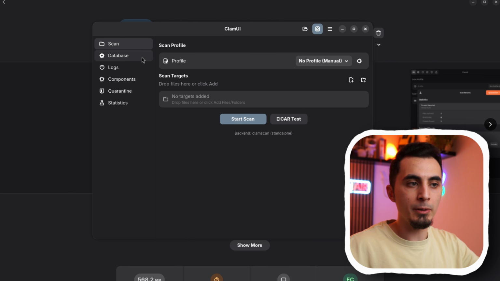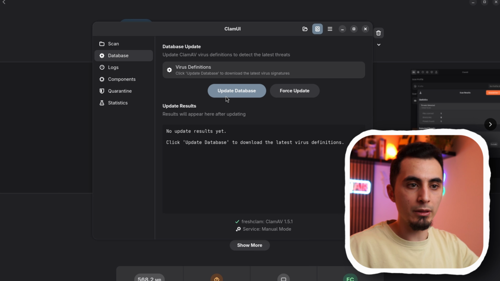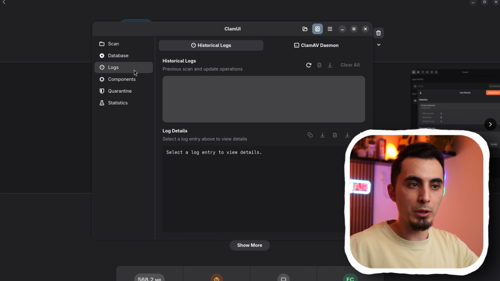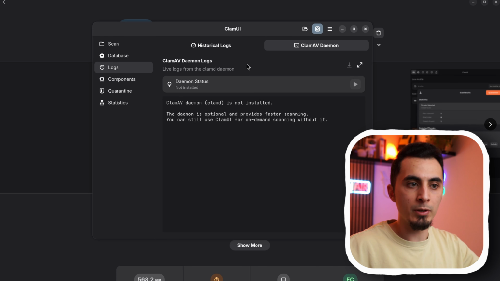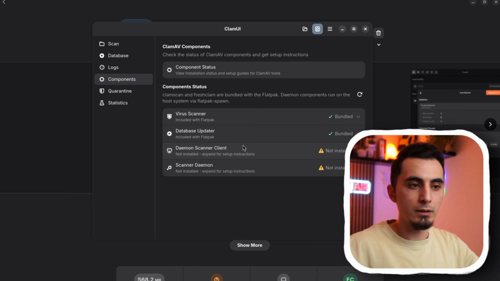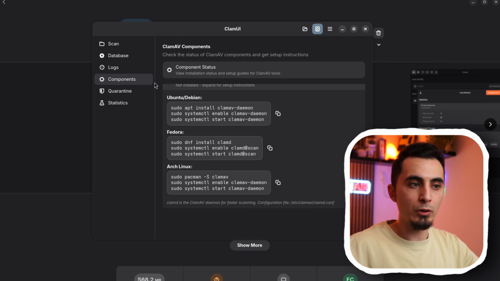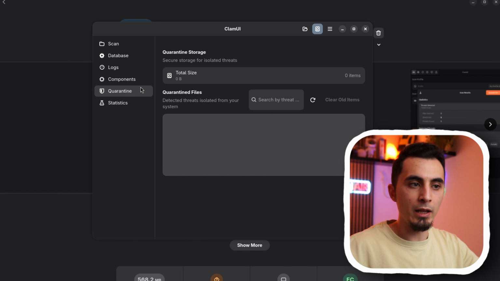And here you have your database. I can click here to update the database. And here you have your logs, so if there is any problem with any file. And here you can also see the logs of the ClamAV daemon. And under components you can see if there are any components not running. Here it's telling you how to install the daemon scanner client. And here you have your quarantine. So if you have any infected files, they won't be deleted immediately. They will stay here for some days.